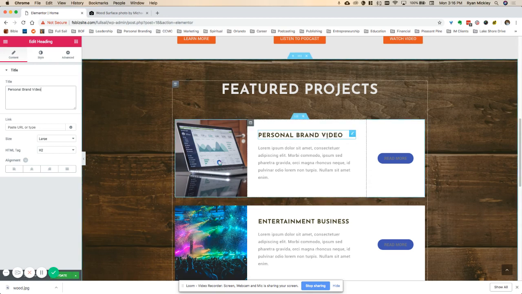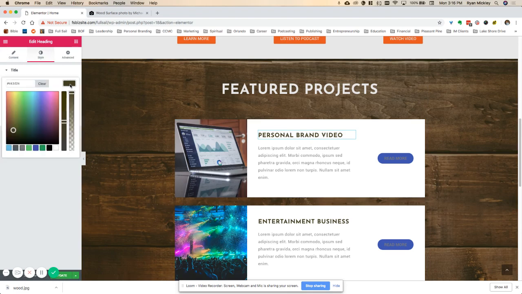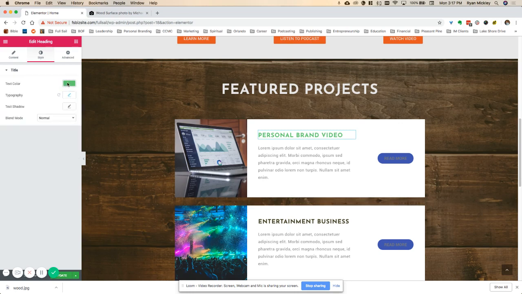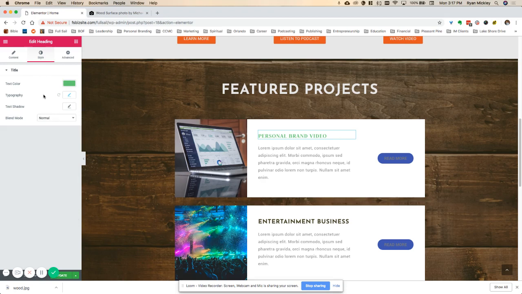Once you've changed the actual text, the copy that is in here, you'll want to select Style and then change the text color to be consistent with your text color, whatever fits your color palette. Use the hex code to be very precise and consistent throughout your website. You'll also want to change the typography by selecting Typography Edit, then under Family, choose whichever one you have selected as your font family for all the headers throughout your website, and you're good to go.